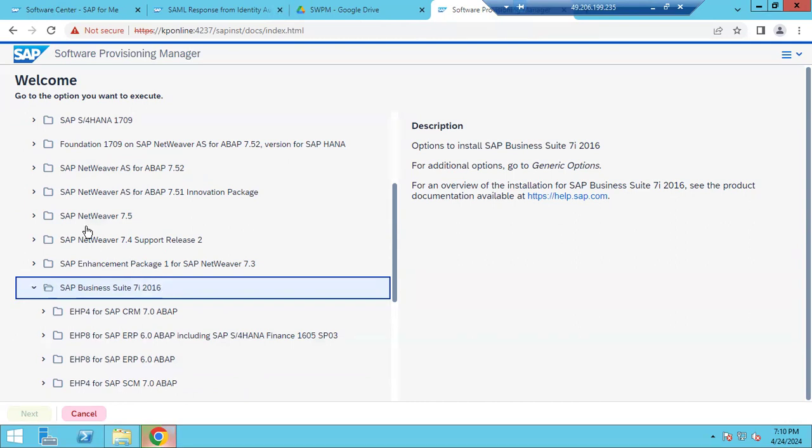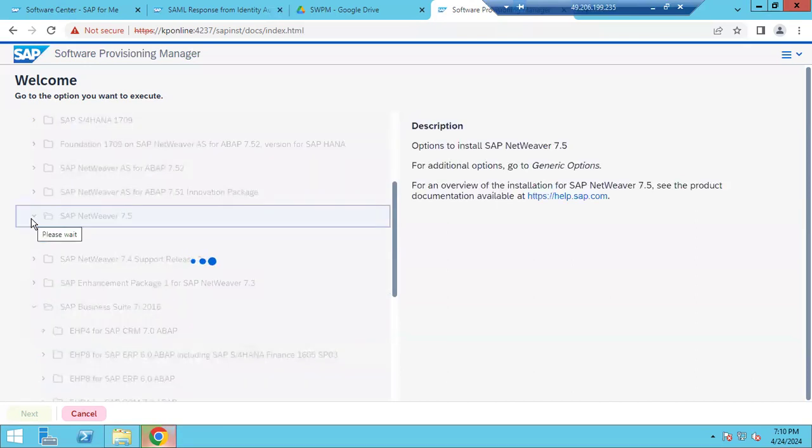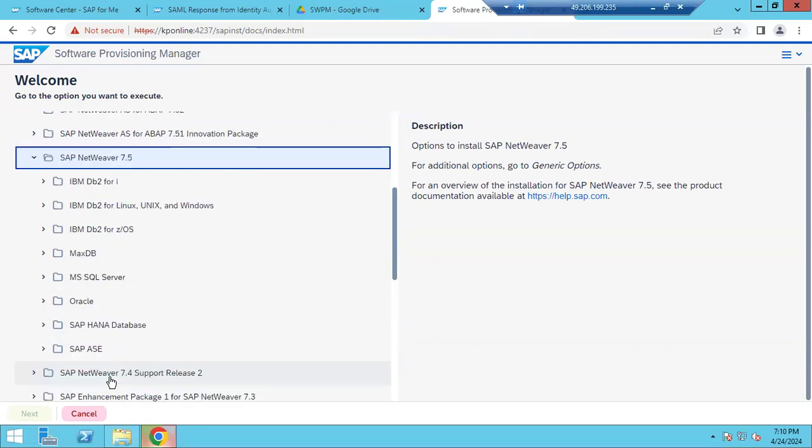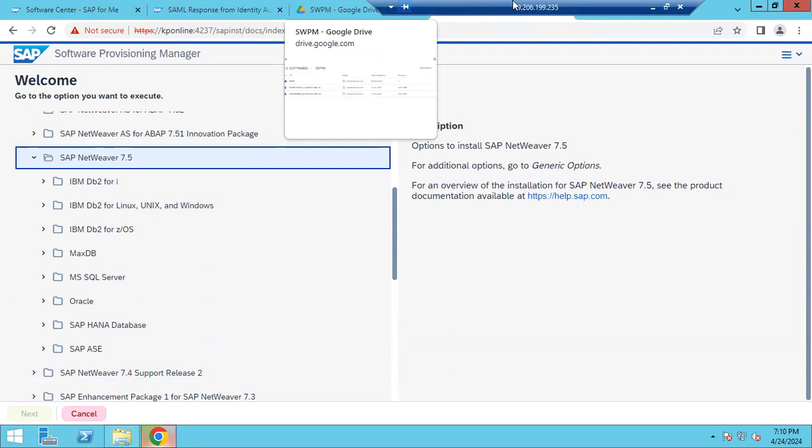So here, what we need to do is click SAP NetWeaver 7.5, because currently we are doing the small system installation, that is called NetWeaver 7.5. We can also install NetWeaver ECC, but this is one of the small systems, so it will not take much time and everybody will get the chance to do the installation.